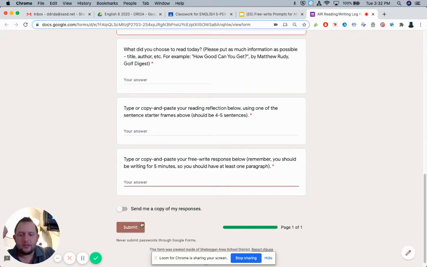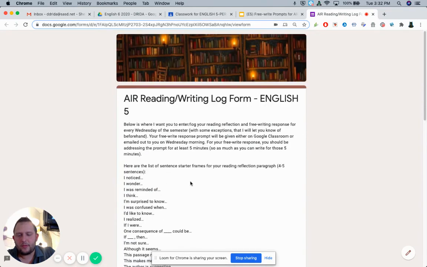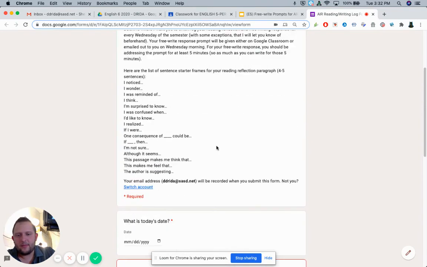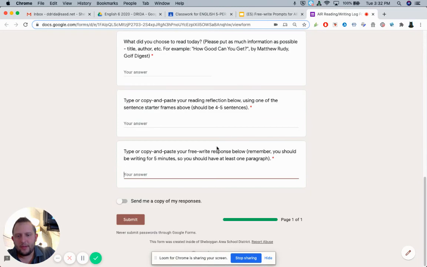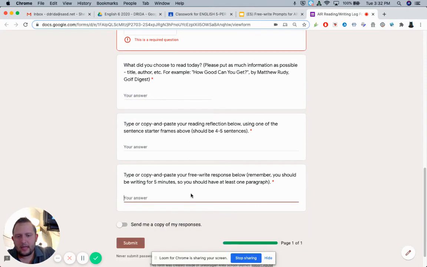And again, I have it set up so that you can submit a bunch of different times on this one form. So to keep it easy, it's going to be the same form every time. Read for 30 minutes. Tell me what you're reading. Reflect on that reading. Then answer that free write response at least 5 minutes. Submit the form. You're done with the Wednesday activity.